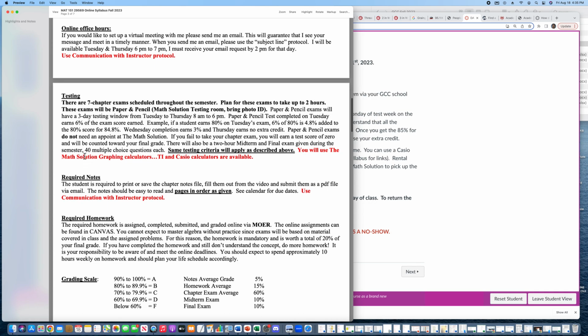You don't need an appointment at the Math Solution. I'll have the papers there. You just come in and tell them you're here to take MAT 151. Tell them the chapter number. They'll look you up on the list and they'll put you in a testing room. Now, if you don't show up to take your test, then you're going to get a 0 for that test.